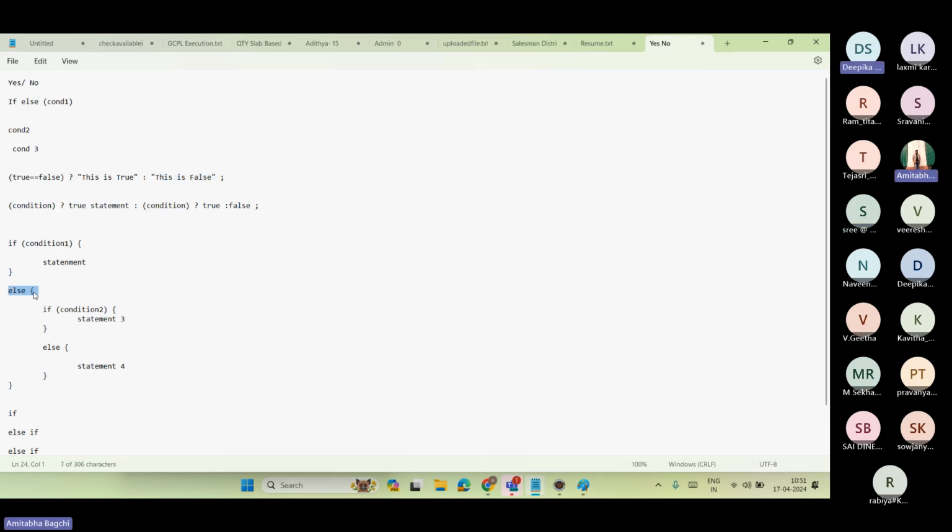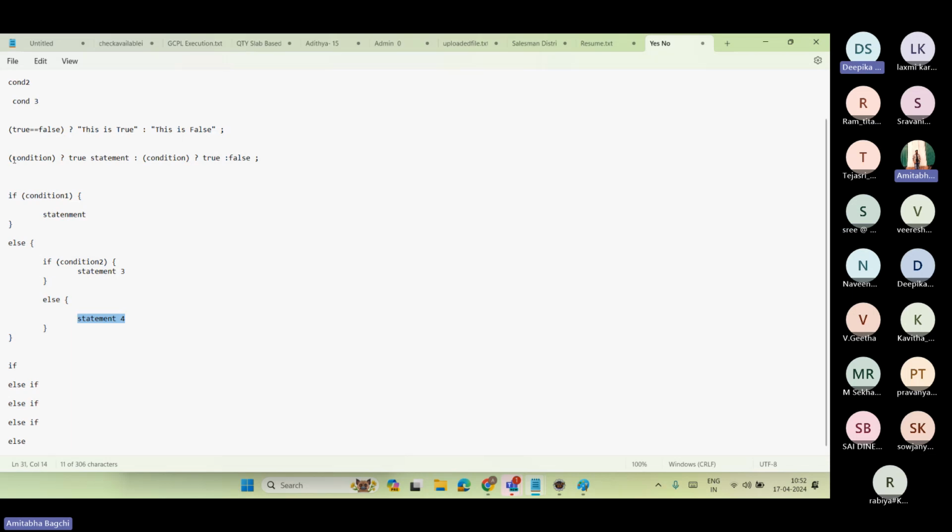If the condition doesn't satisfy, it will come to the else block. So in the else block, you have given one more condition. For that, you have a result which is true, which is statement 3. If not, then the false, which is statement 4. So what you have done is equivalent to this one. That's what I'm saying.